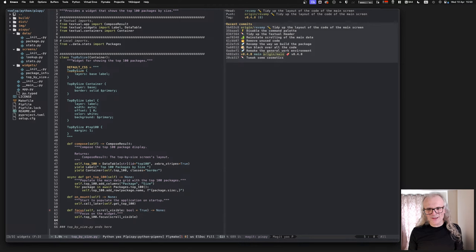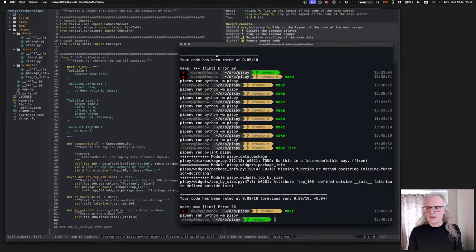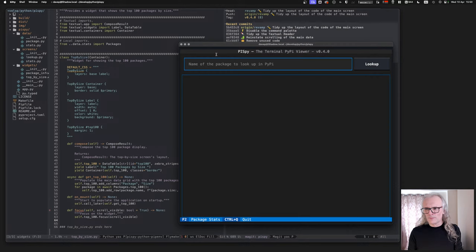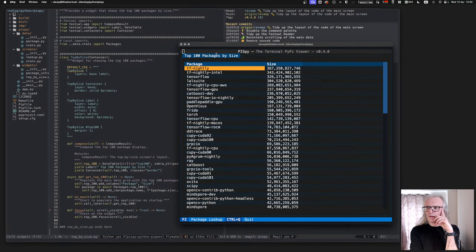Oh, this is such bad code. This top packages thing and everything is just such a stupid thing. I think I was just doing it to play with a data table or something like that. It doesn't really serve a useful purpose, I don't think. If I pull it up again, like... who cares?